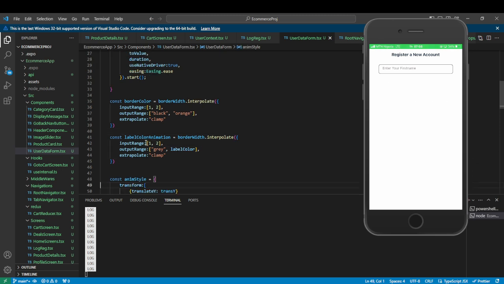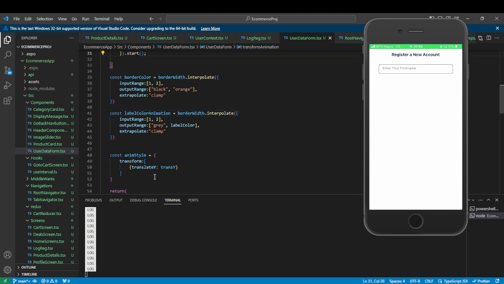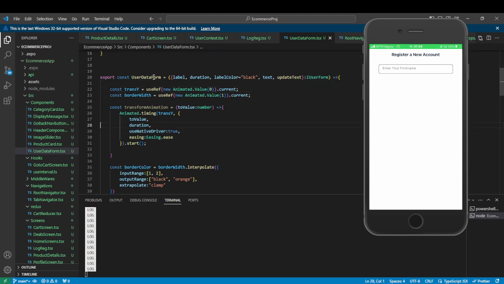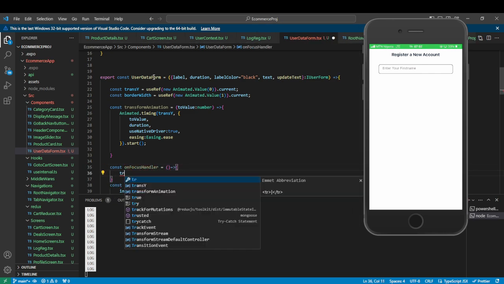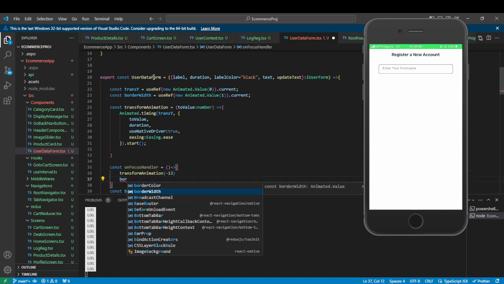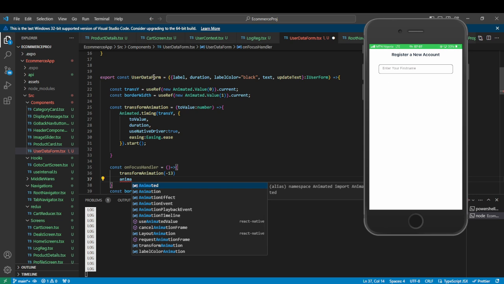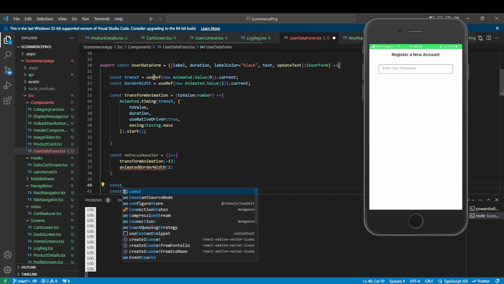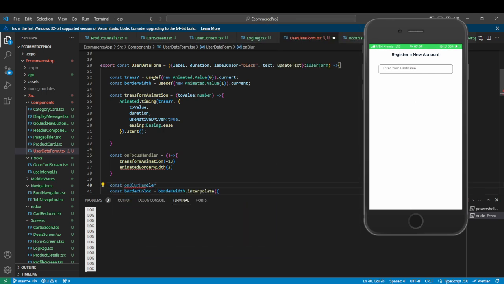So come here inside our context, let's write the handler for both focus and blur. We'll see how everything works out. Let's write the handler for both focus and blur animation properly. So let's say const focus. In focus, we're going to set the transform animation equal to -13. And then the border width, let's go with animated border width with 2. Then let's write const onBlur. That's when it's not in use.